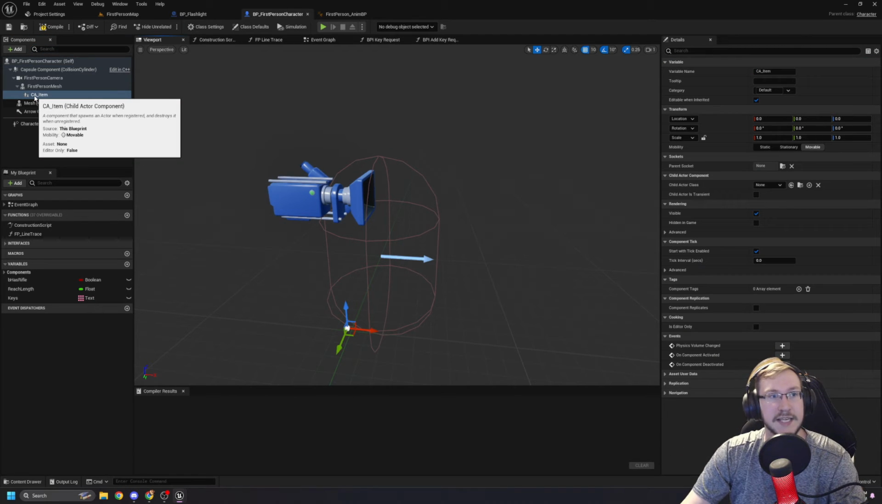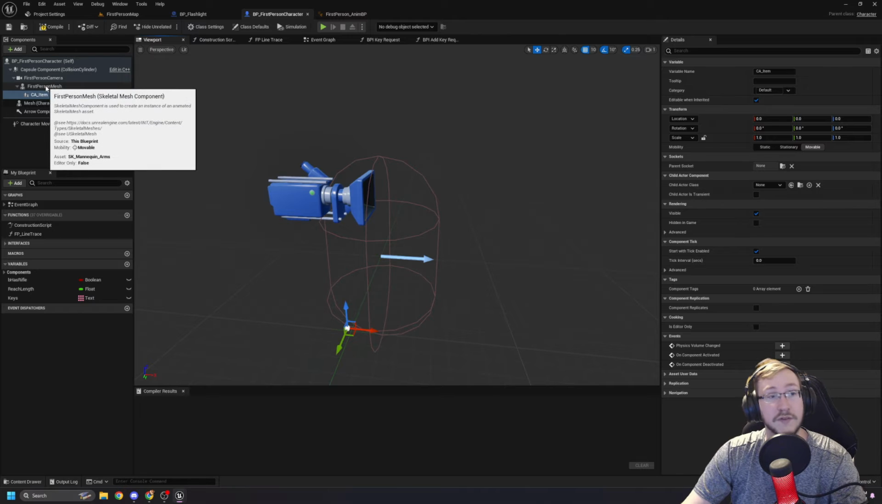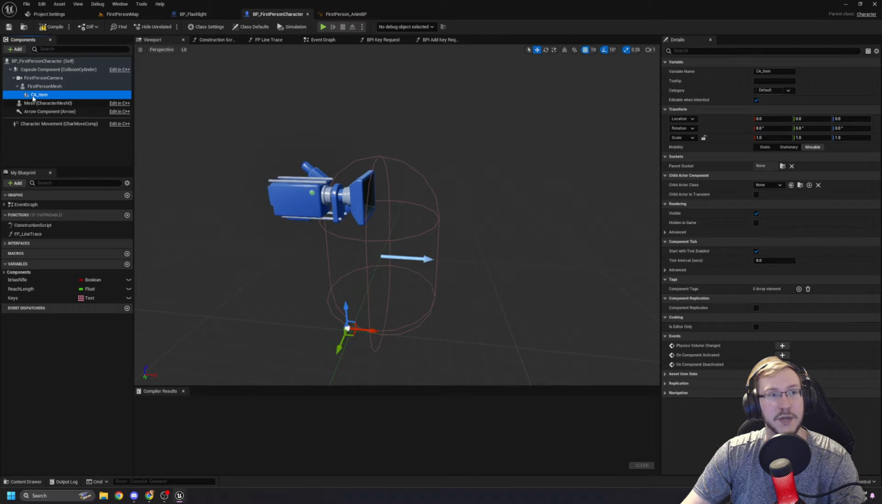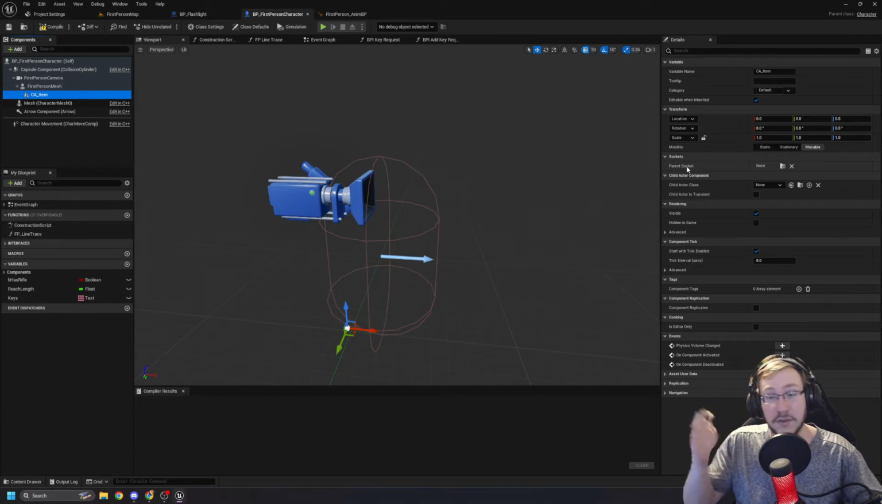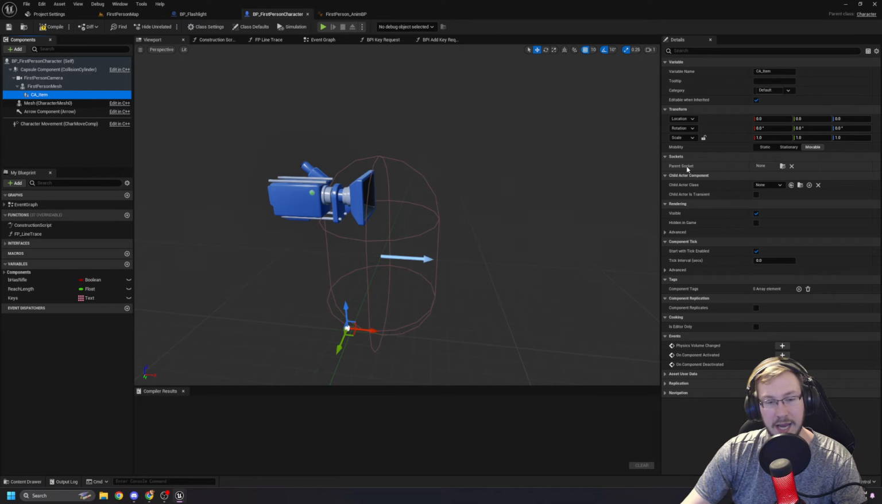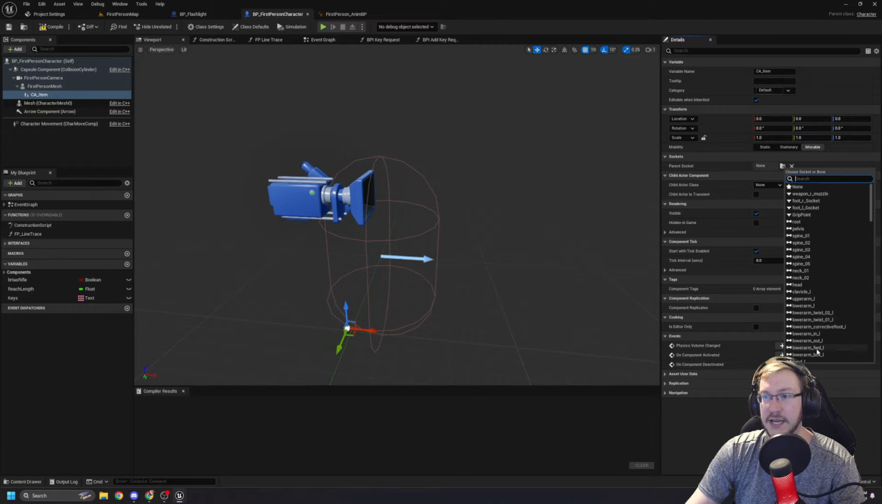And because CA item is a child of our first person mesh, what I can do is, on the right hand side here, you'll see there's parent sockets. Well, when you have a skeletal mesh like those arms, there are different sockets. You have a right elbow, a left elbow, a right hand, a left hand, all the fingers. But there's also something called a grip socket by default in the Unreal Engine mannequin. And what I can do is just hit this little folder here, and you'll see here are all the ones I was talking about. But we have the grip point.